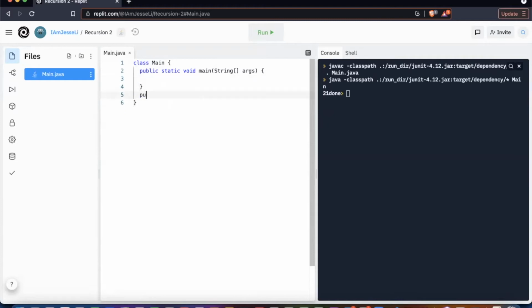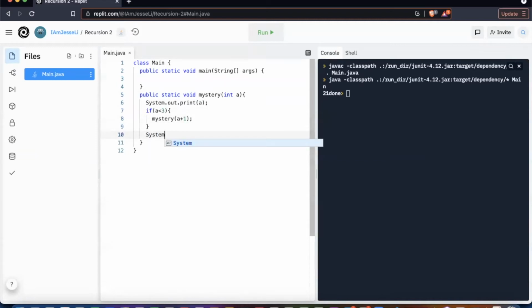So I'm going to call the method mystery and make it a void method. And then the parameter will just be an int a. So what this method is going to do is first it's going to print out a, and then if a is less than 3, then we call mystery(a + 1). And then after that, we print out a once again.